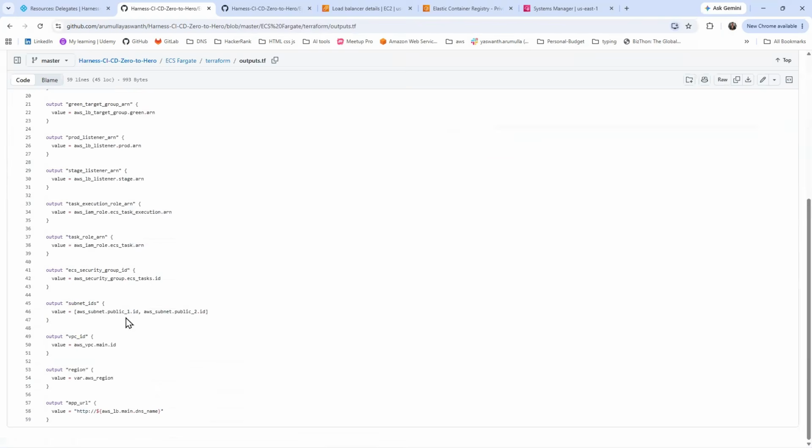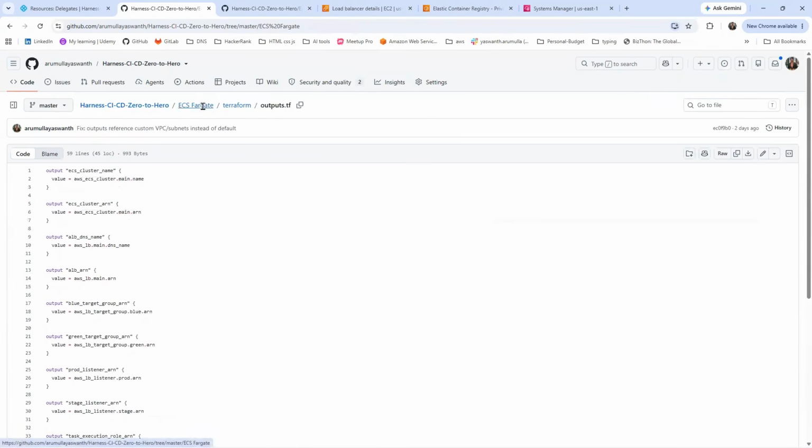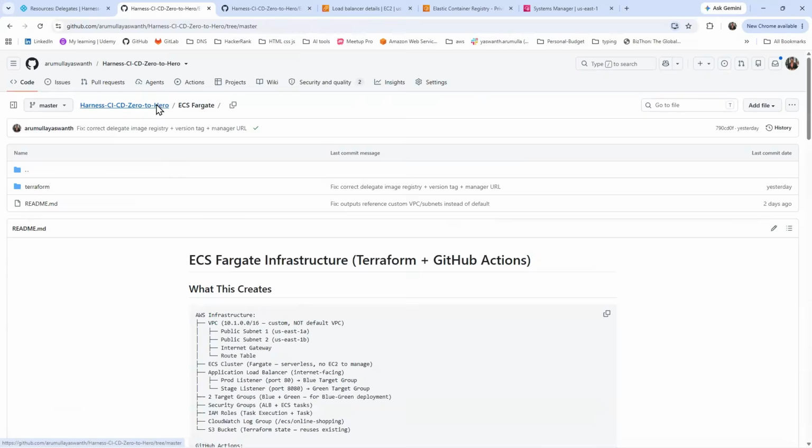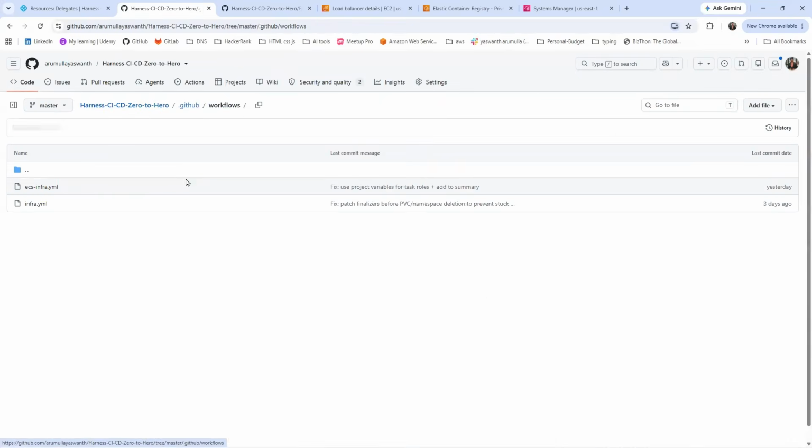These are the output files, everything in the output file. Now I hope you understood the Terraform code. Now I will explain the GitHub Actions pipeline.